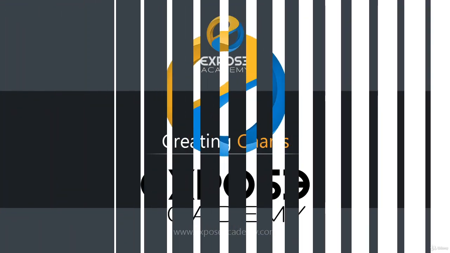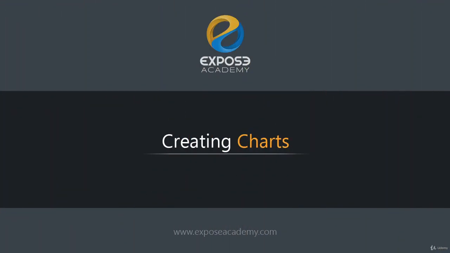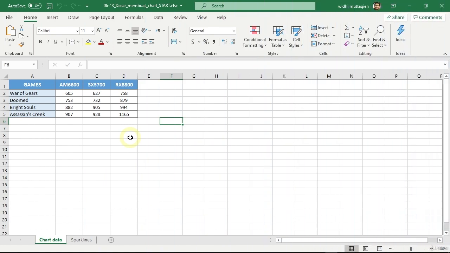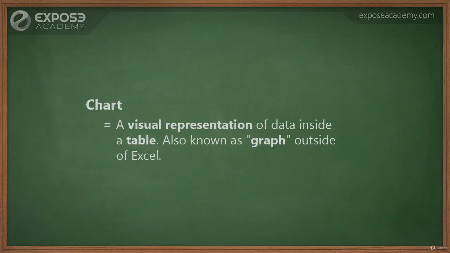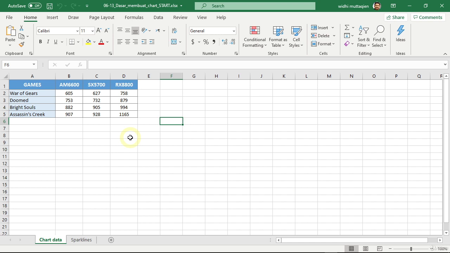In this lesson video, we will cover the basics of chart creation. In Excel, a chart is a visual representation of data that exists inside a table. So, to create a chart, at a minimum, you must have some data arranged in a grid format, or in other words, using columns and rows.